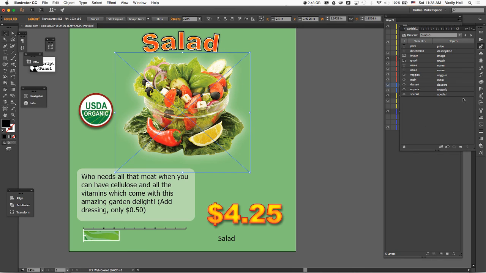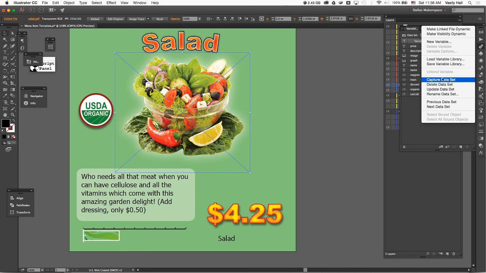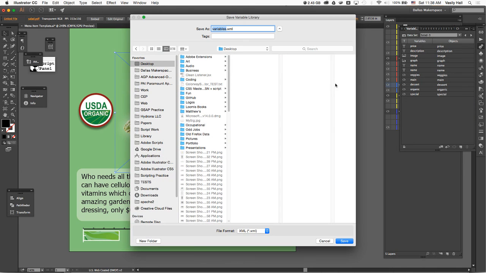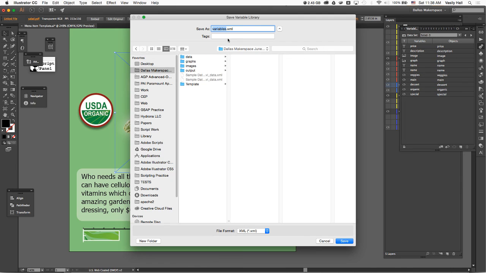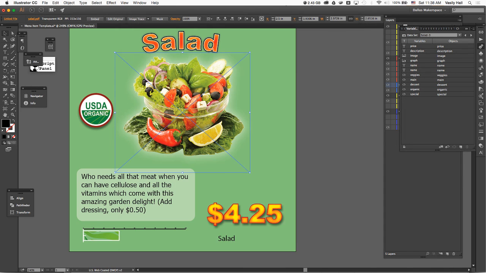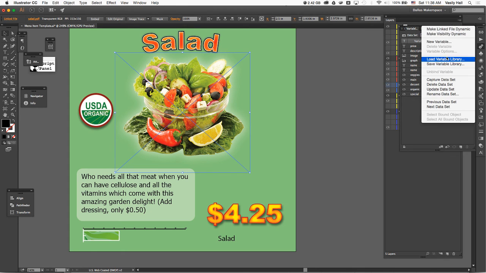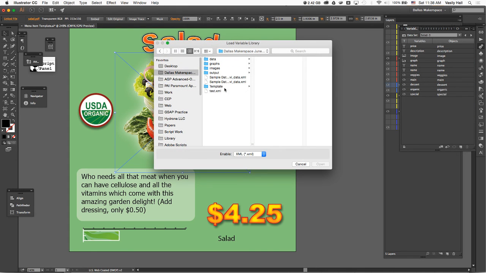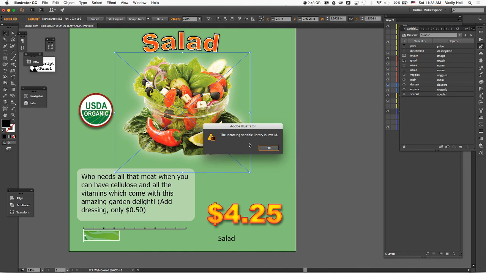But now if I was to export this file and pass it to some other user, a coworker, so I say variable library like before and put it there, here's what's going to happen. If I try to load this same library, it's not going to work because it's going to complain. It says the incoming library is invalid. The reason is because you have two different variables. It's a one-way trip if you want to bind the same variable to multiple places. So that's one thing to watch out for.